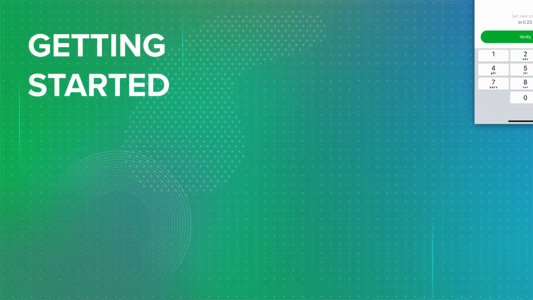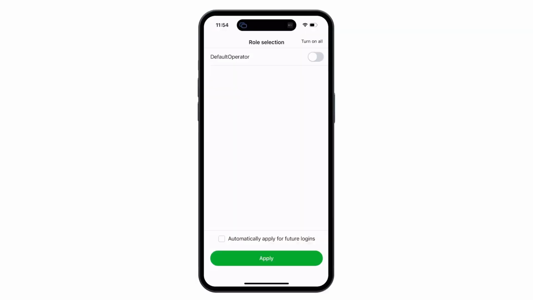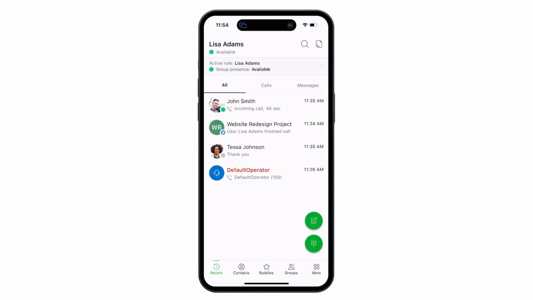When you log into Mobile ZAC for the very first time, you may be prompted to set up your multi-factor authentication for your account. If you're a member of a call group, you will get an option to log into the group immediately. With Zulty's, agents of a call group can answer calls on their mobile device, the same as on a desk phone or a UC client. I will show you how call groups work on Mobile ZAC later in this video.